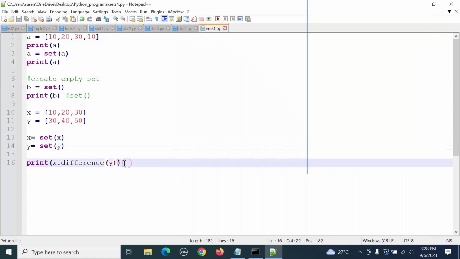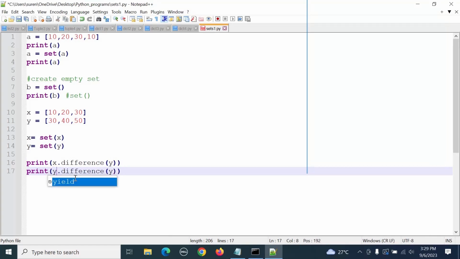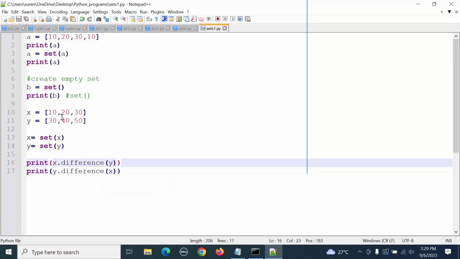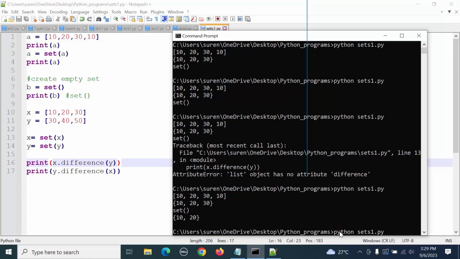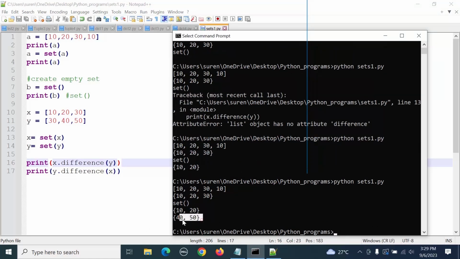If you try to execute y difference x, the expected output is that 30 will be removed because it is there, and 40, 50 will remain. And here 10 and 20 will come. So this way we can do the x difference y operation on sets, and we can do some intersection, union also.